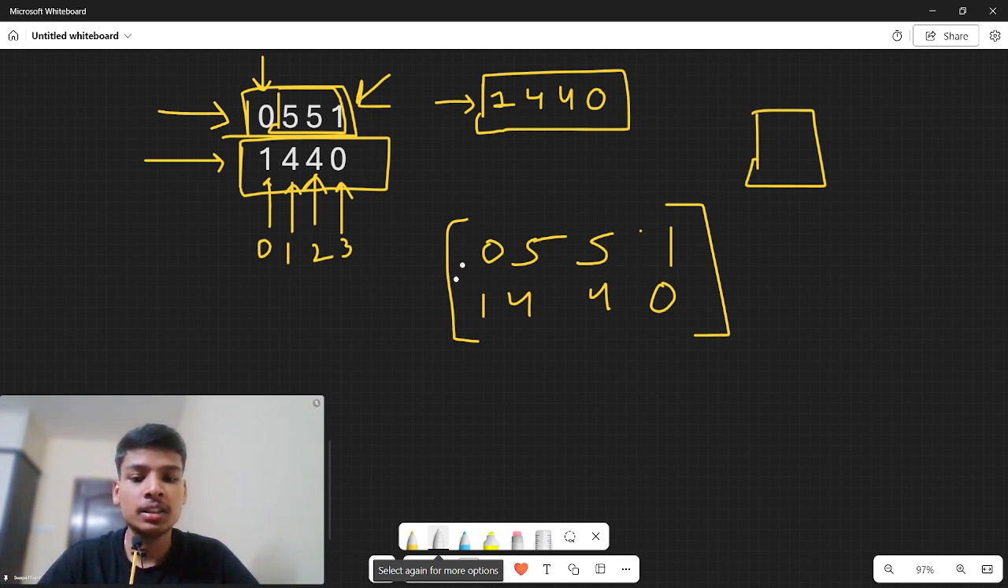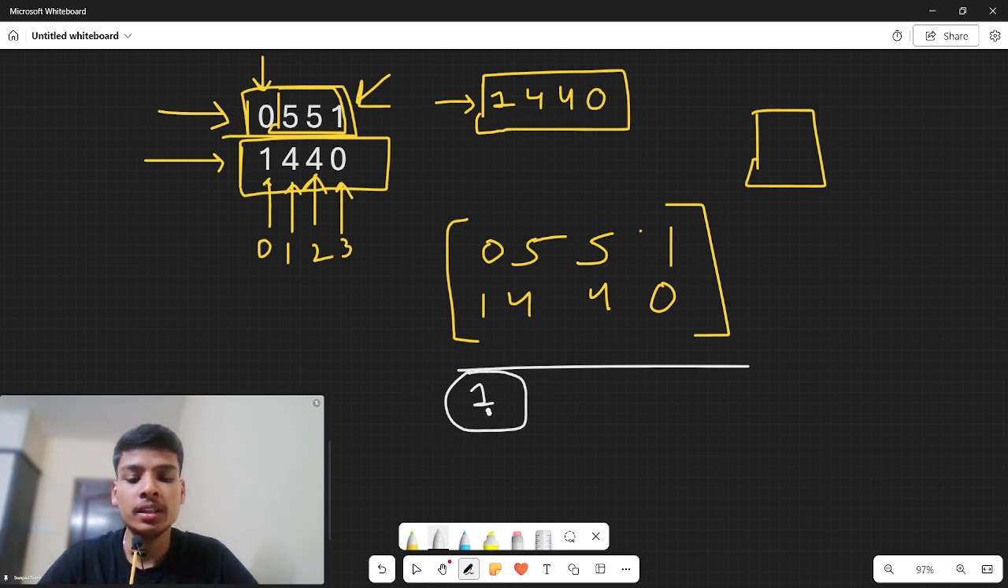For example, in the zeroth case, you can see this is initially 0, and what I want is 1. What is the increment required? The increment required is 1. Okay, done. Here no increment is required, here no increment is required, here also no increment is required. So the net increment which is required is 1 only.